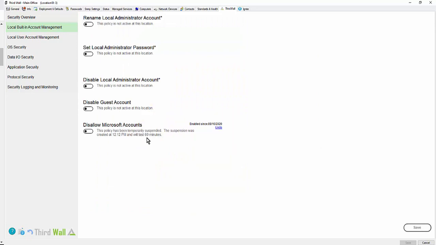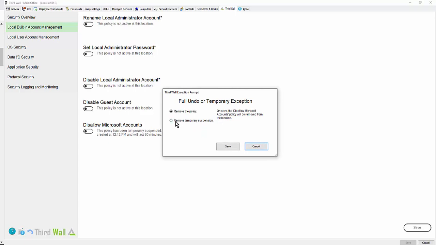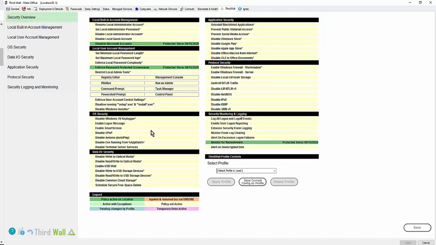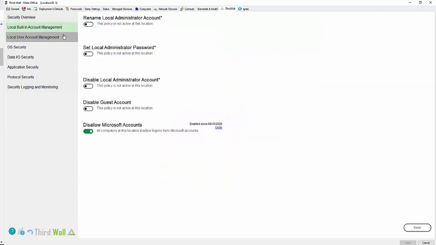Now I'm not going to wait for a full hour. I'm going to click undo. It gives me an option now to remove that suspension, which I'm going to do, and click save. And it's now going back to full on and green. So that's the basics of turning policies on and off. Simple, easy to do. So we, again, want this to be very easy and very powerful all at the same time. Let's go back to this page here, and let's start going through the policies themselves.